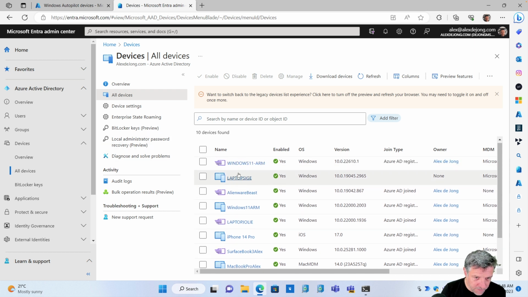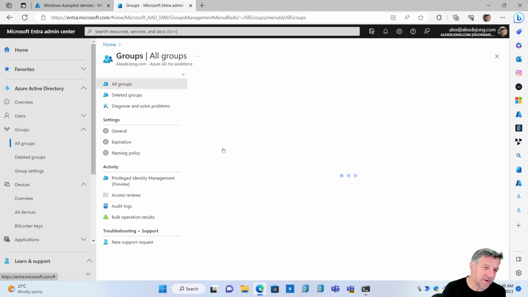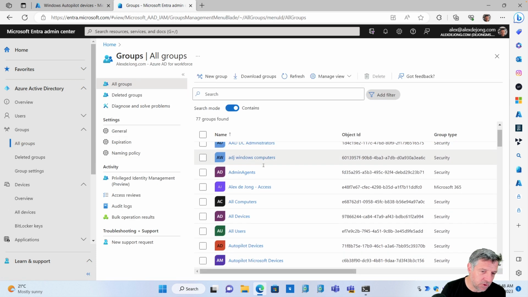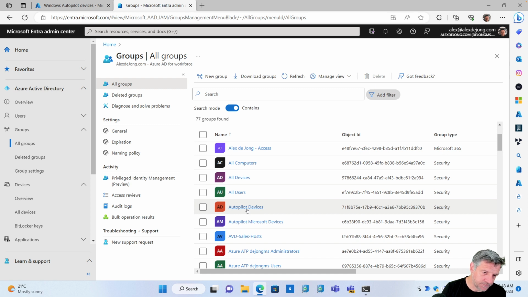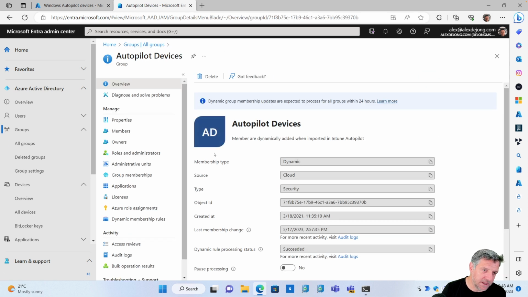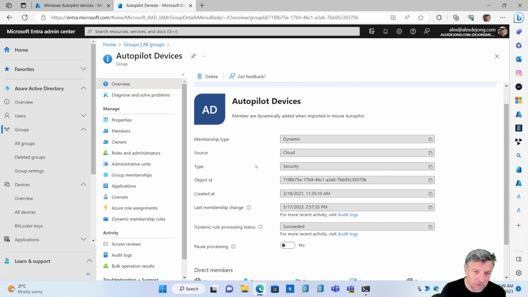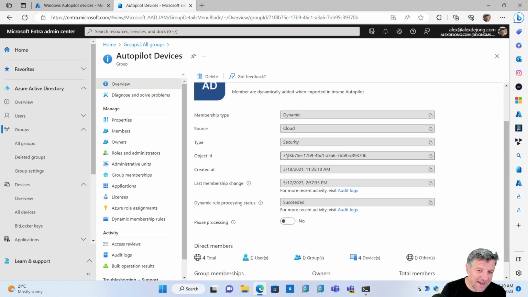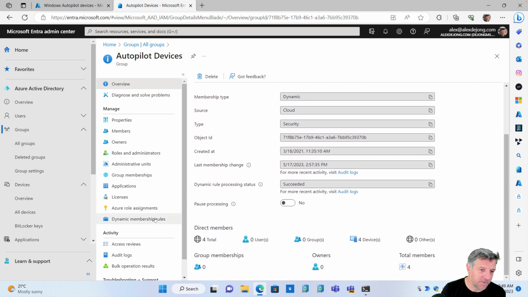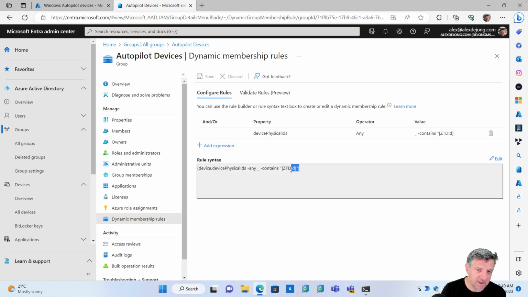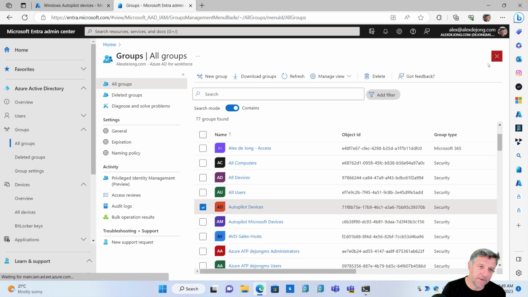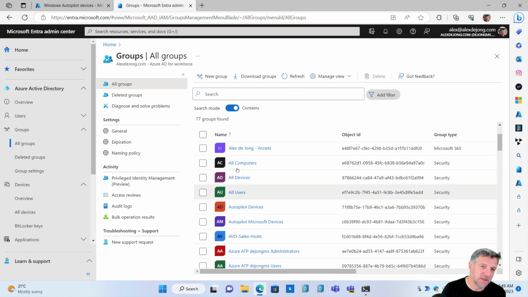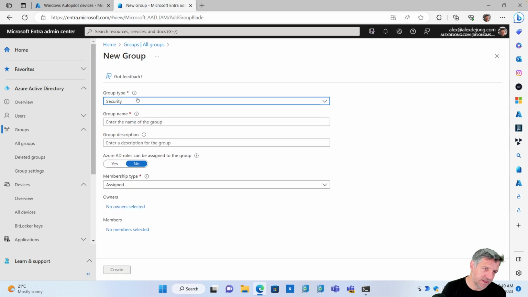If we want to create a group based on that, in my case, I already created a group, but if you want to create a group like that, what you will need to do is go in and create a group that is configured to have a dynamic membership type. It has to be a security group, and the rule to do the membership is this. So if I want to create a group in my Azure Active Directory that contains all Autopilot devices, then what I can do here is go in and create a security group.